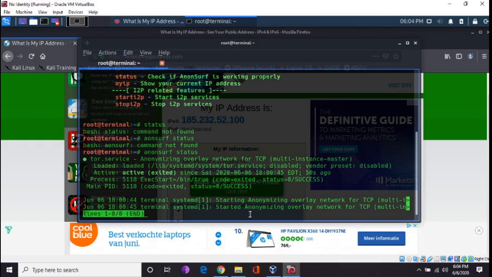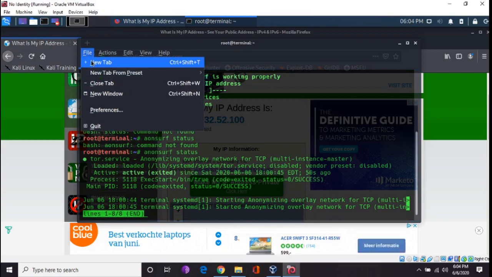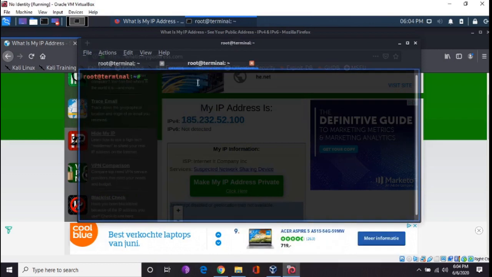Also, by the way, real quick I'll show you guys. If we open a new tab here, shell number 2, and you do service Anonsurf stop, it'll shut off that service if you do not want to be changing your IP address for a certain reason. Or you just do Anonsurf stop and it stops the whole thing. So guys, that is how you add in security.